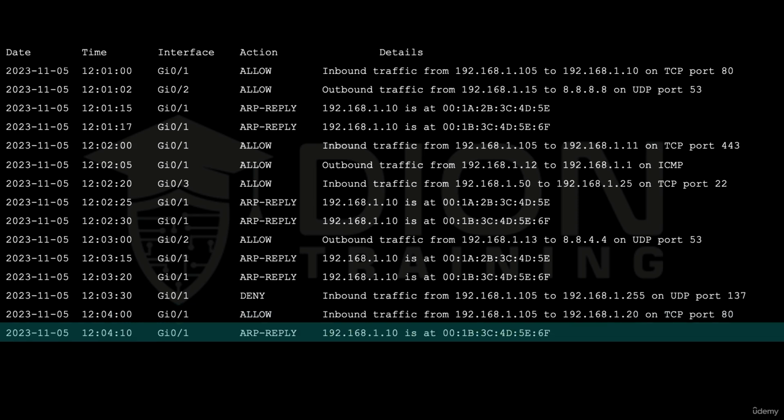And then finally, we have another ARP reply, and here we see 192.168.1.10, and that MAC address went back to the second one again, which again is an indication of that spoofing. And so that's what I think this log is showing us, is that we're looking at a possible ARP spoof event. And that's about the level of analysis you'll be asked to perform on the exam.